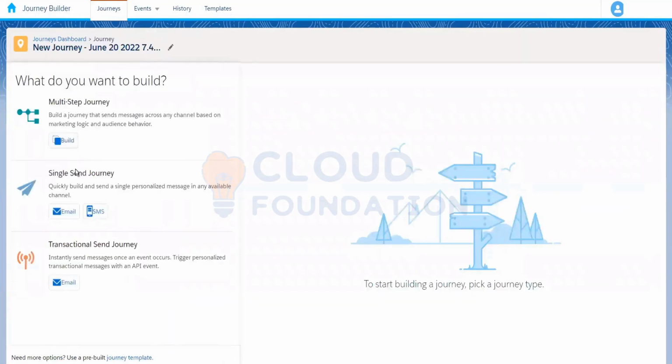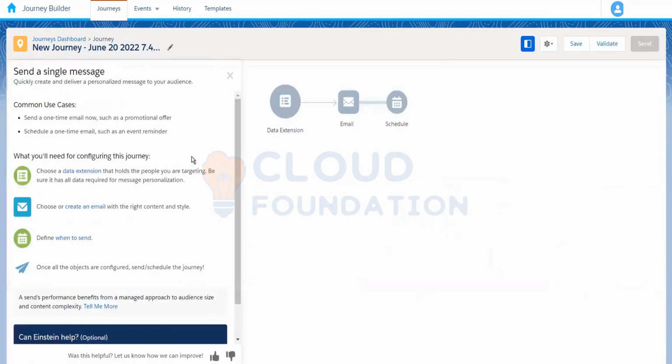Next, we have a single send journey. The single send journey was created keeping in mind that many times we just need to send a single email. We have only one entry source over here, that is a data extension. We do not have multiple entry sources, and here we have only one activity, that is email. If you want to send an email quickly, what can we do? We can come to Journey Builder. We can select the data source, that is a data extension. You can select the email and then we can send the email.